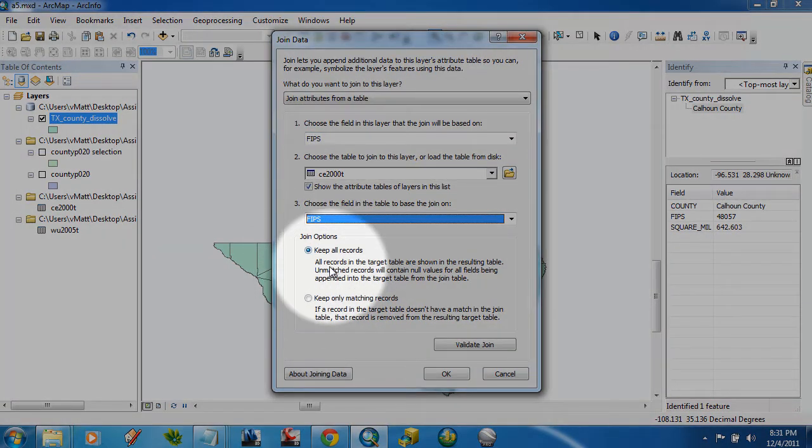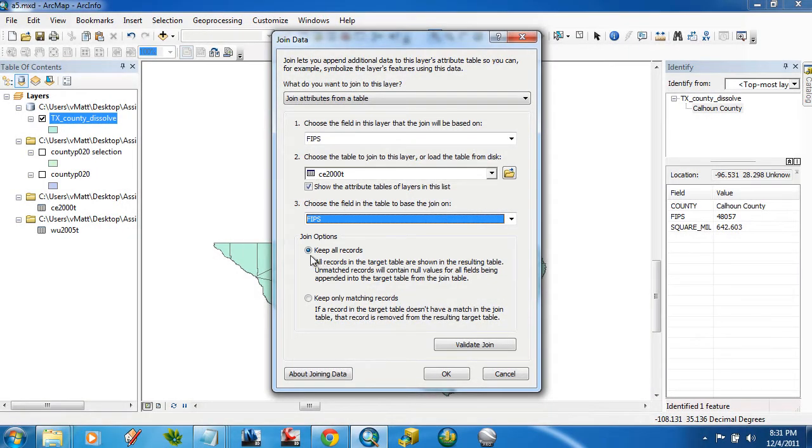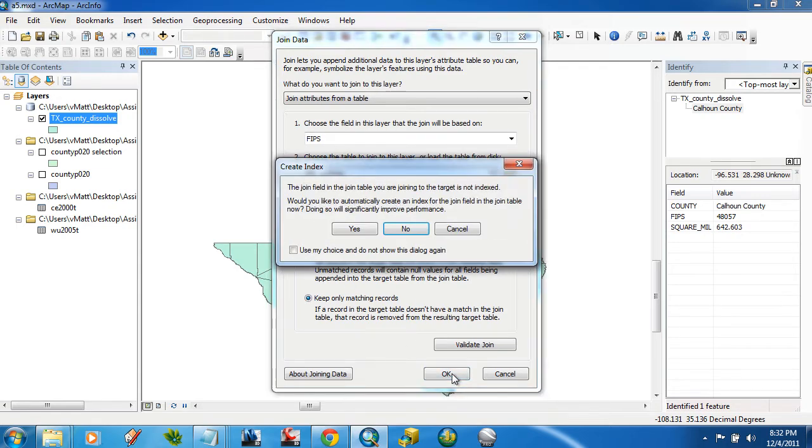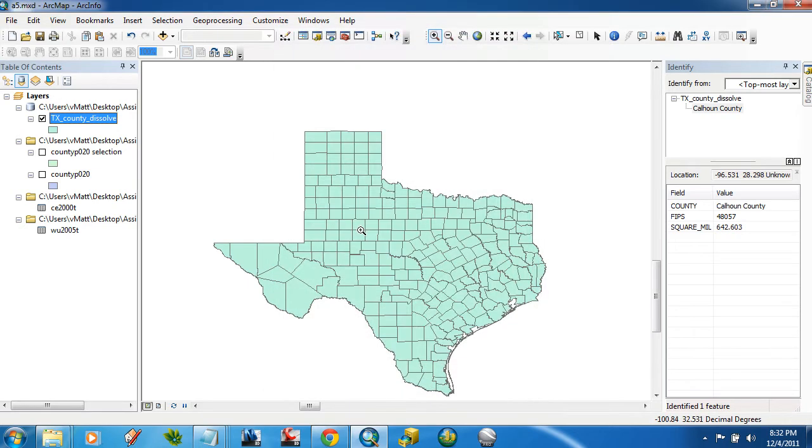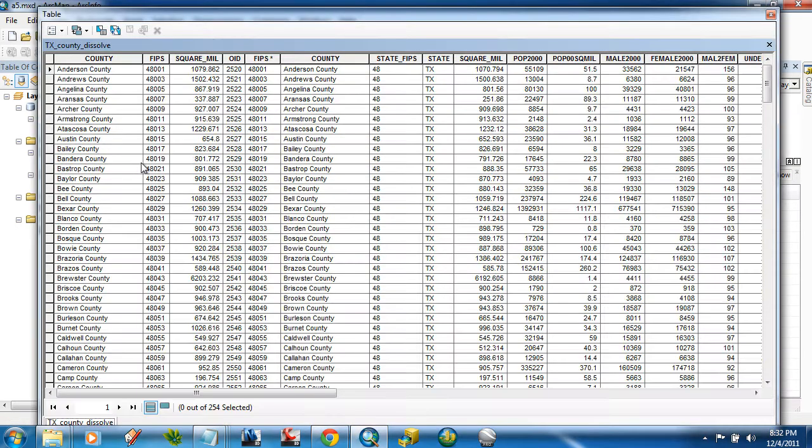The join options, if I keep all records selected, it does just that, and I'll end up with 6,000 rows because it'll join data for counties that are not in Texas, but I want to keep only matching records. All right, with that set, let's hit OK. Now you may be prompted about indexing. Go ahead and hit yes. That just makes it easier to search for. Visually, nothing changed, but if I open my attribute table, a lot more attributes.